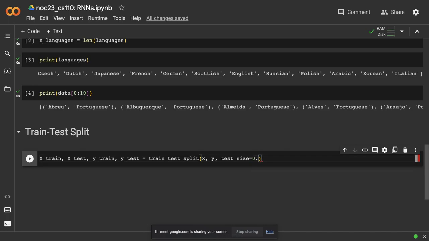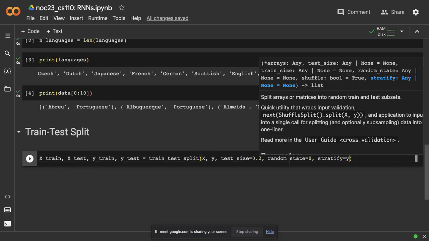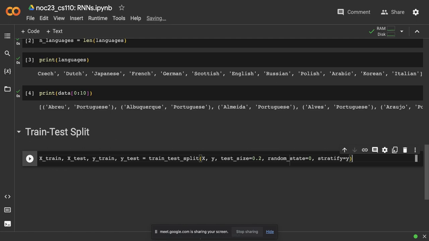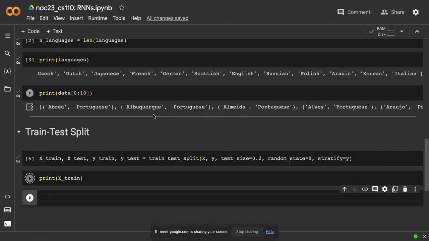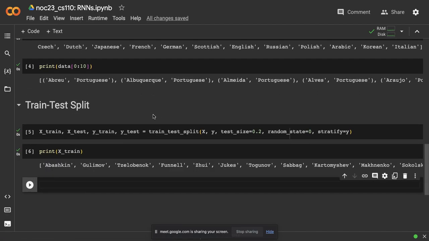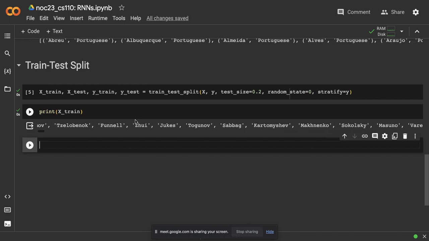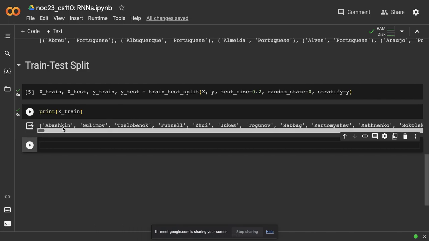Test size is equal to 0.2, which means we are giving 20% as the test size. Random state is equal to 0, for reproducibility, and stratify. The data is divided based on our y, which is the class that we have. And if we print X train, we can see that some random shuffling is happening, and the X train data is randomly assigned.